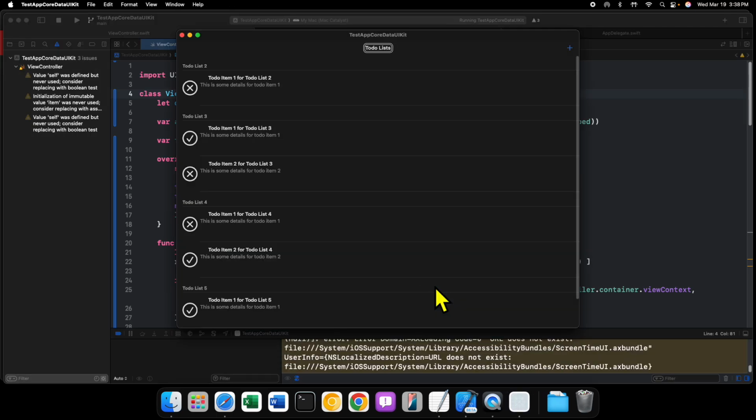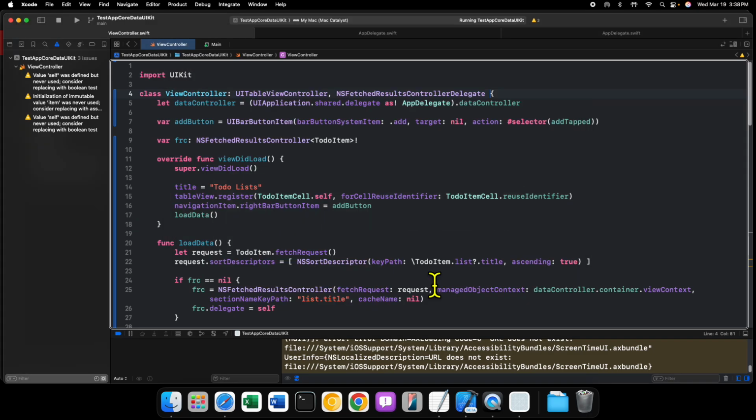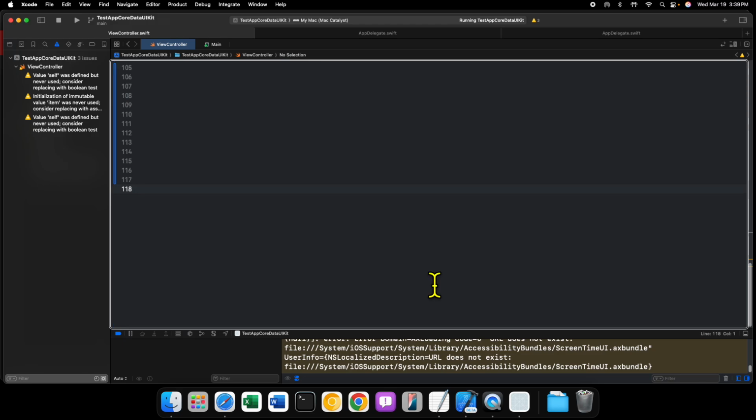Okay, so here's our application. It is running. And we do get our to-do lists, and we get our to-do list items and all that sort of stuff. However, we now need to actually do something with this delegate. So what we're going to do is at the bottom of our class here, I gave myself a little bit of room here.